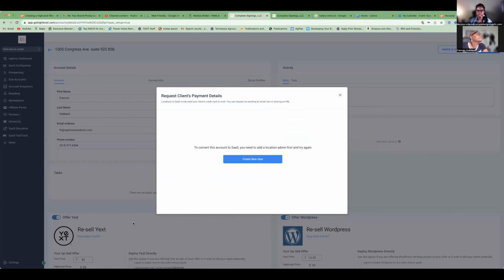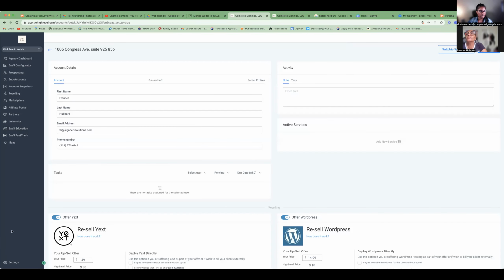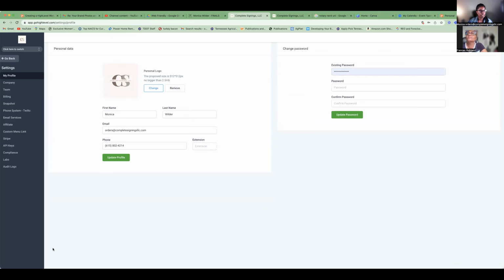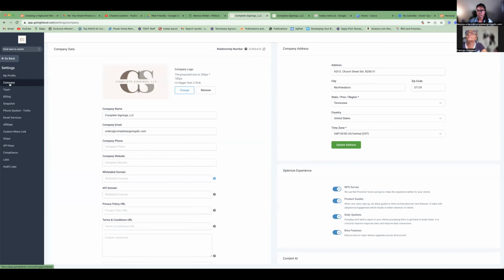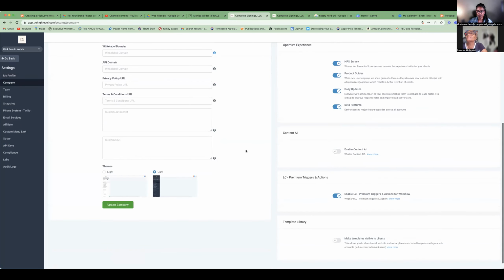Matter of fact, while we're here, let me make sure here, request client's payment details. I don't want to do it that way. So let me see here. To convert this account to SaaS, you need to add a location admin first and try again. All right, so let me do a location admin in the settings. All righty, let's see here, company. So we did that. And we don't need to update the company. Let's do the location admin.